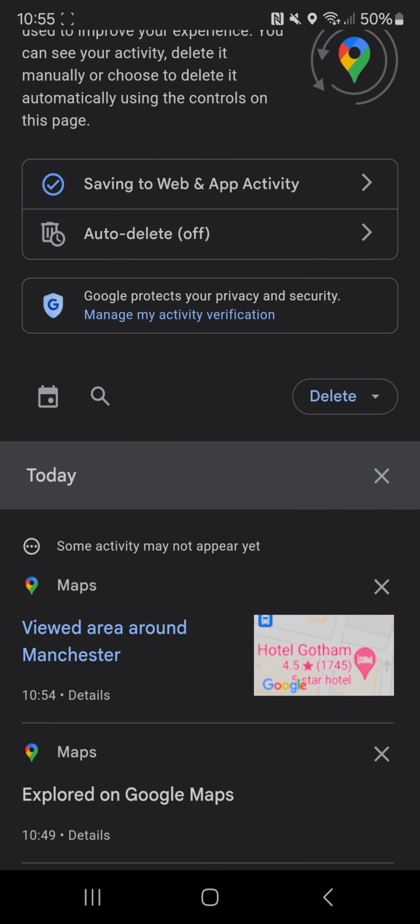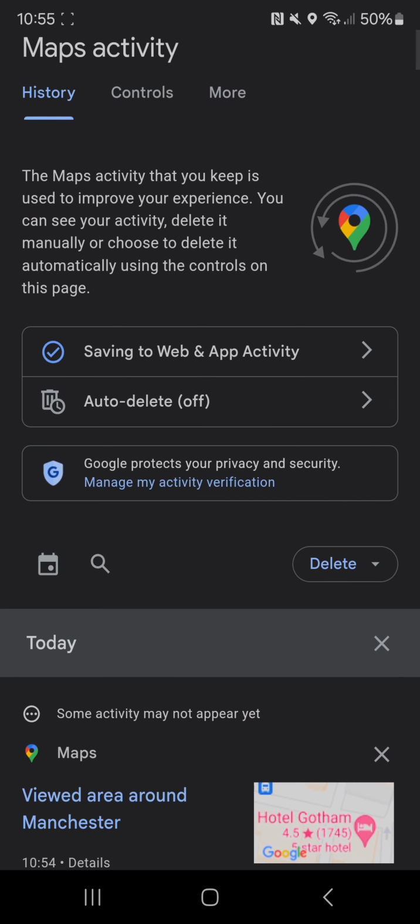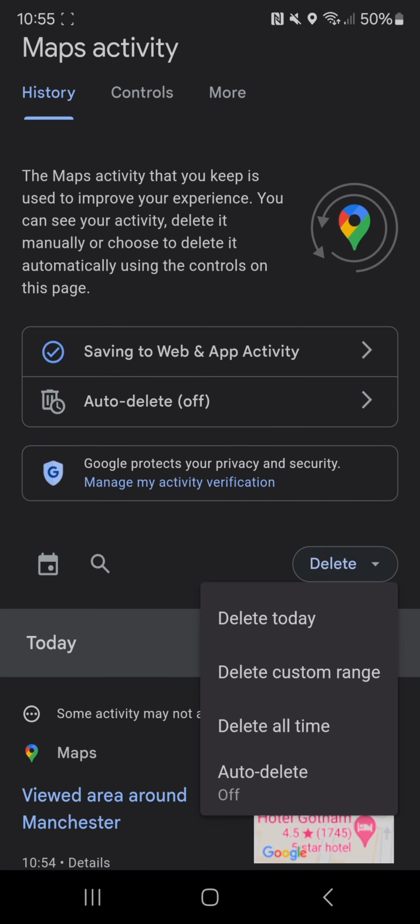So what you can do is you'll see this little delete option on the right hand side near the top. So you can tap on there. Then it'll give you a few options. So you can either delete today, delete a custom range, or delete all time. And you can also enable auto delete.